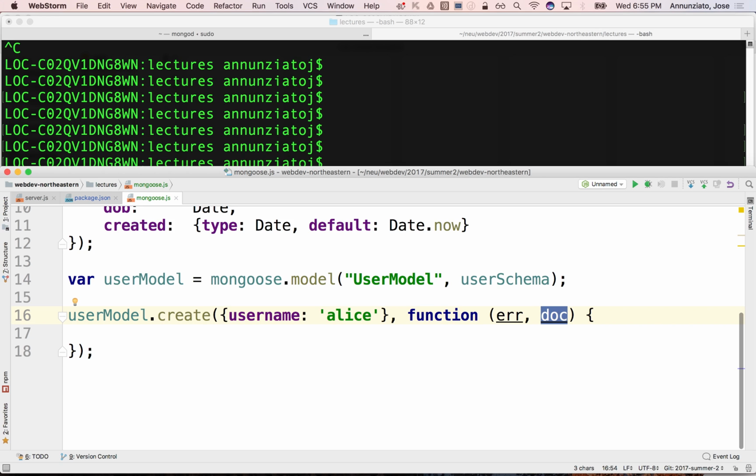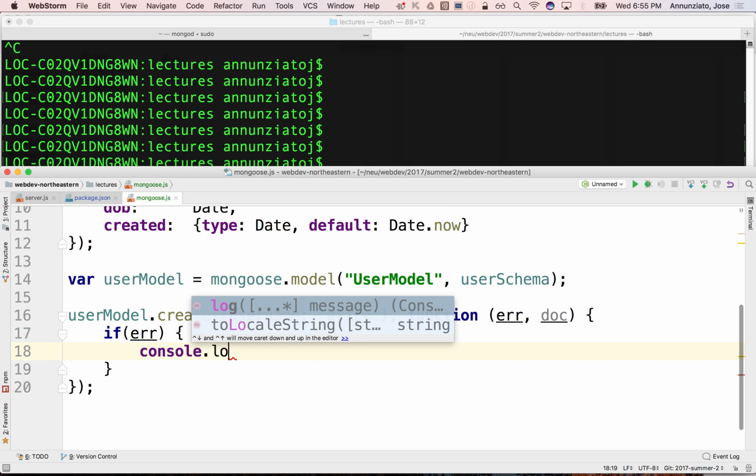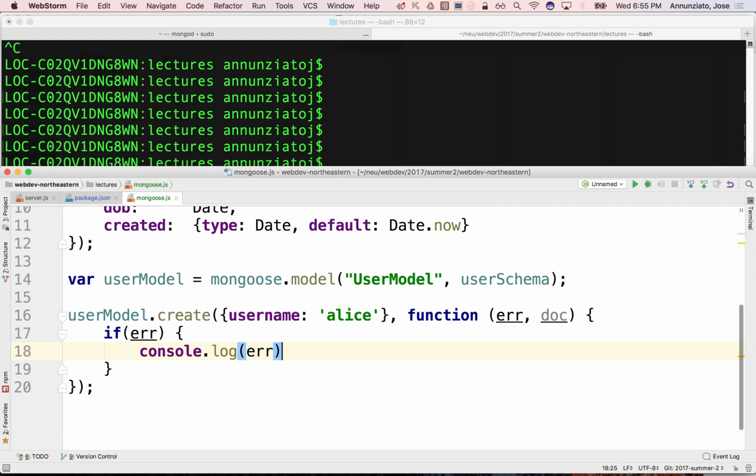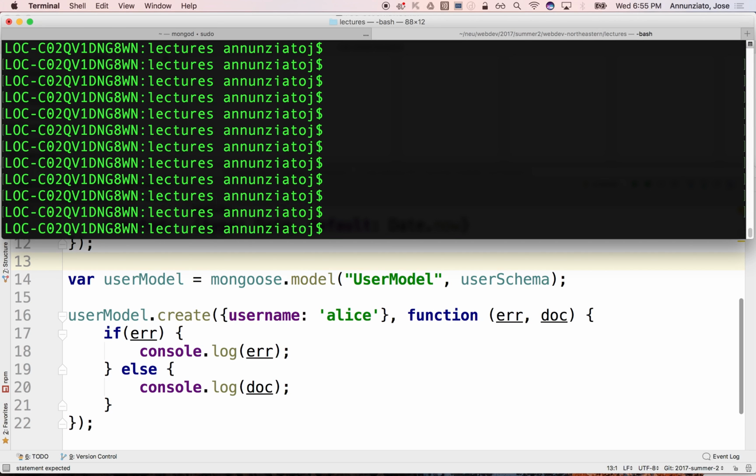Okay? And so if there's an error, we're going to console log the error. Or else, if there was no error, we're going to console log the document that was inserted. All right, so let's try it. Let's run it. Node mongoose.